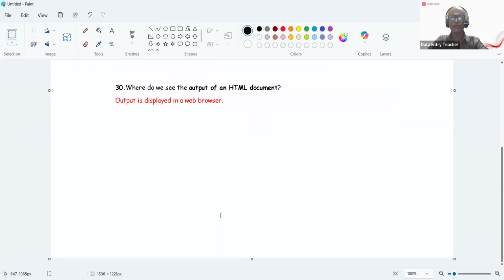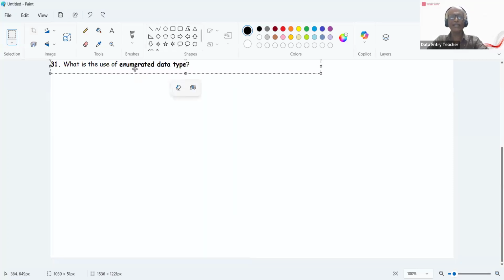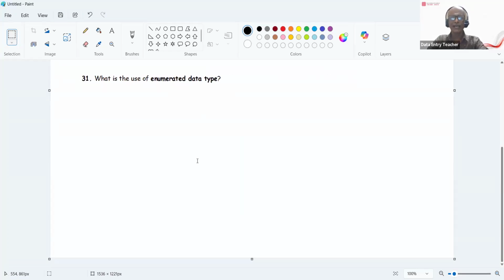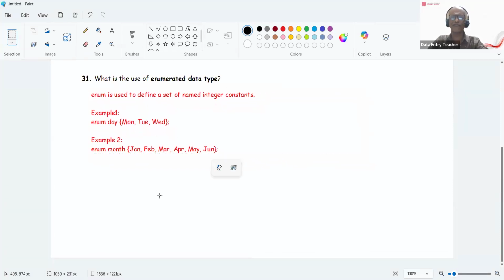Very simple. So 31st question, what is the use of the enumerated data type? You see, enum is the enumerated data type used in C++. So enum is used to define a set of named integer constants. For example, if you want to declare Monday, Tuesday, Wednesday as day, enum day of Monday, Tuesday, Wednesday. Enum month of January, February, March, April, May, June. These are the examples. So this is how you use it in C++.